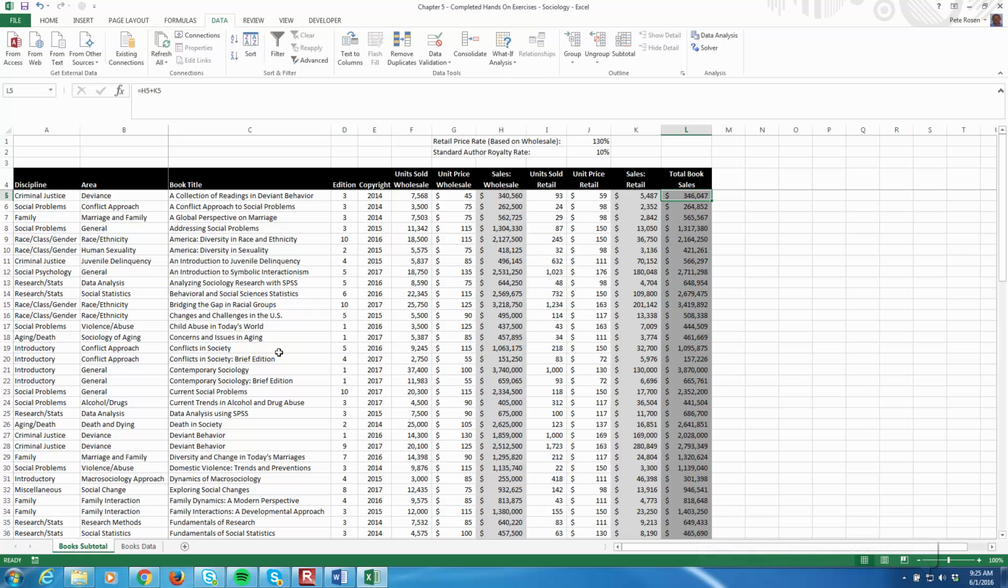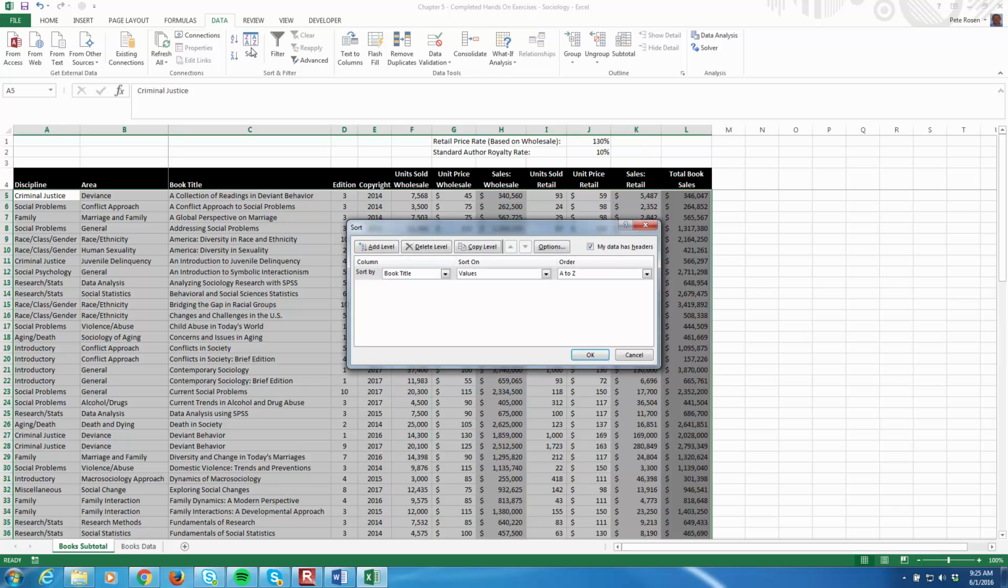But before we do any subtotaling, the biggest mistake that students make is they do not sort the data first. So we have to sort the data. We'll put our cursor in A5 for right now. We're going to sort the data by discipline values, and we're going to do it A to Z.